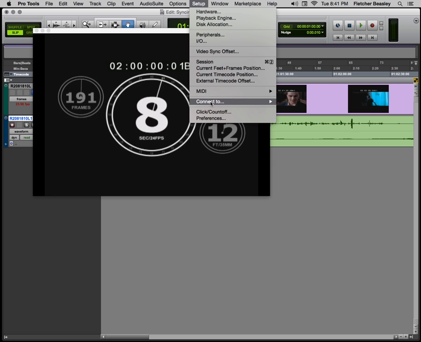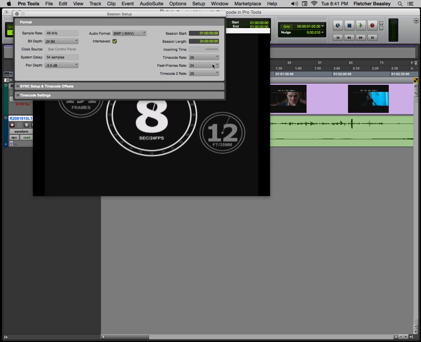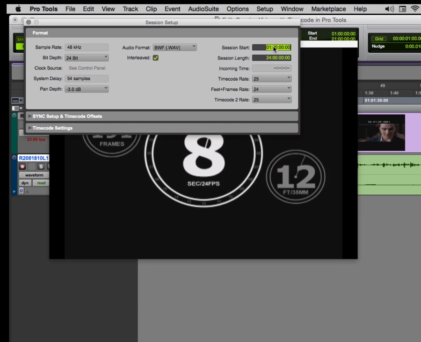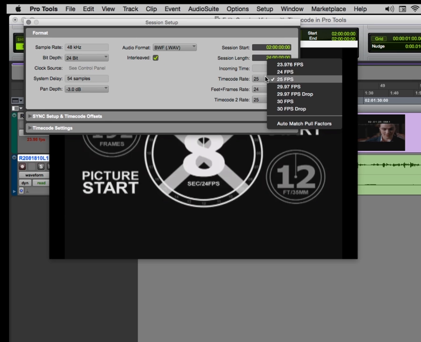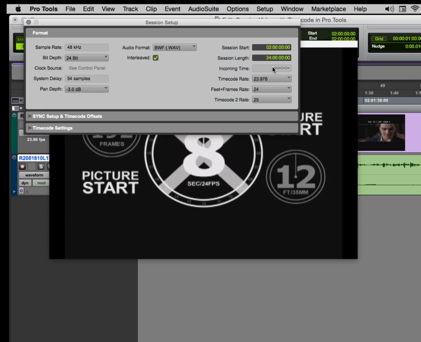I do this by going to the Setup menu and choosing Session. Here I need to set the session start timecode number and the timecode rate. The timecode number for the first frame is 02000000, so I will type that in and hit enter on the keyboard, then click OK to maintain the relative time position. Under timecode rate, I will choose 23.976, the frame rate of HD video.